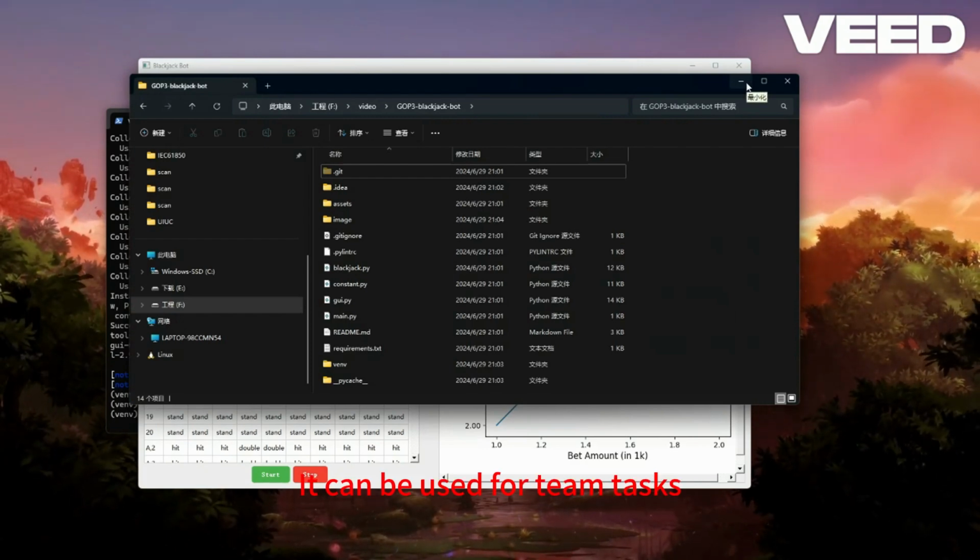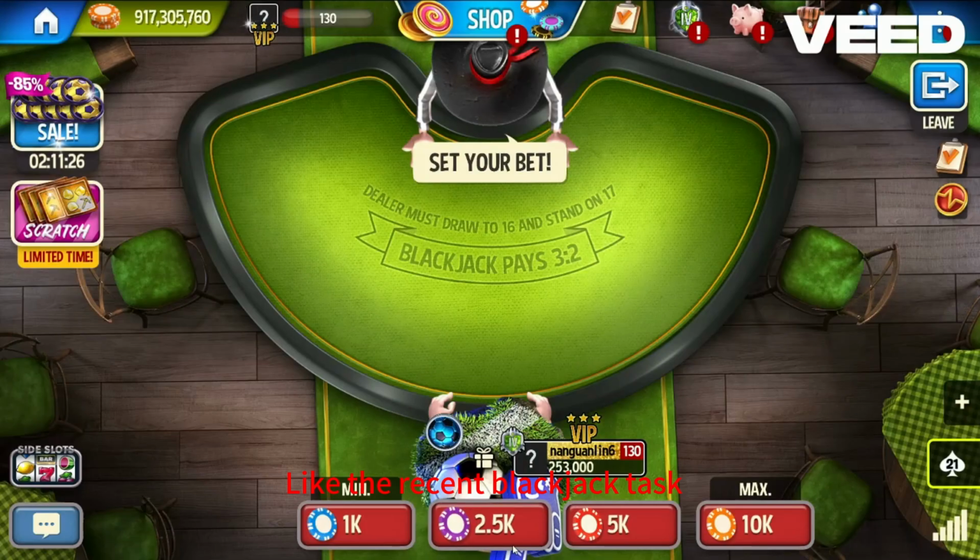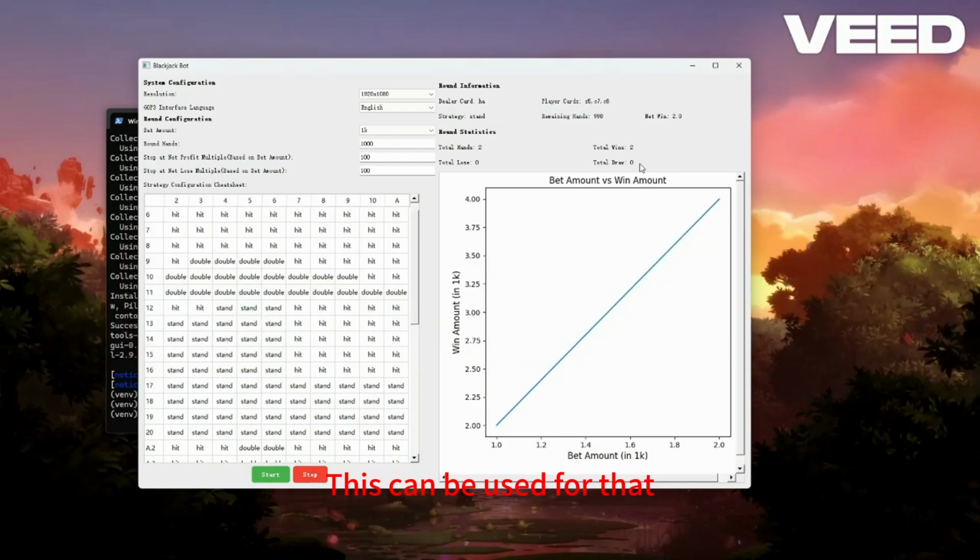It can be used for team tasks, like the recent blackjack task. This can be used for that.